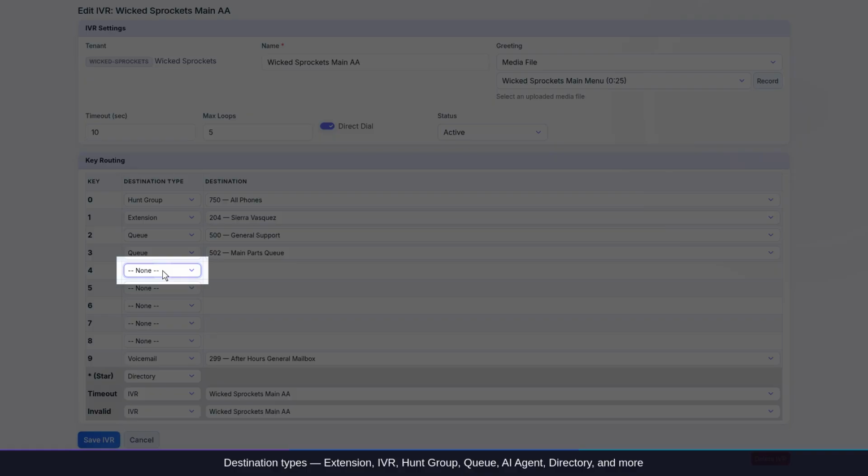Hunt group rings a group of extensions simultaneously, in sequence or randomly. Queue places the caller into a call center queue with hold music and agent distribution. Condition evaluates time-based rules, like business hours, and routes accordingly. Conference drops the caller into a conference bridge. AI agent connects to an AI-powered voice agent for automated handling. Directory lets callers search for employees by name using their phone keypad.